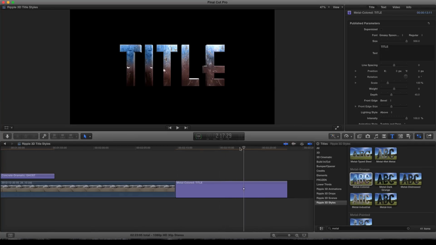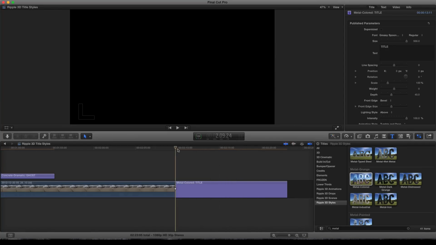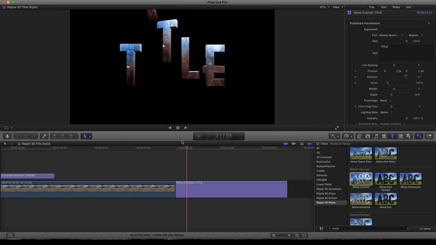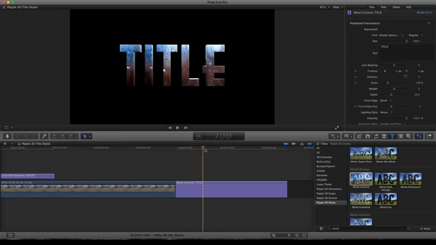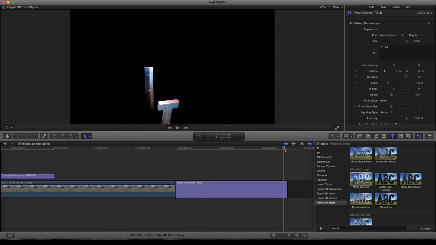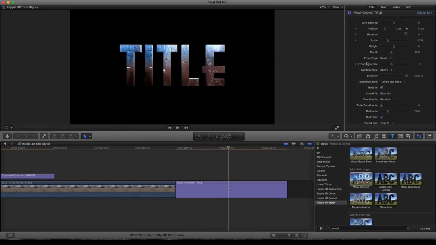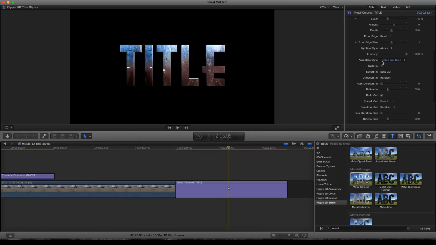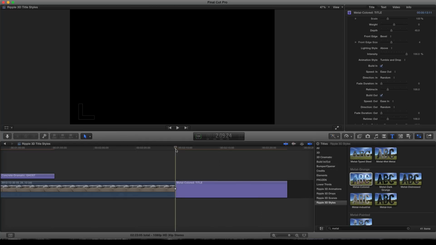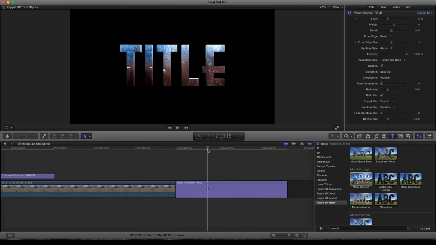Here I have a 3D title style, and I've selected a preset animation. I haven't done anything with keyframes. The title drops in and drops out at the end. And if we look in the title inspector, that's based on this tumble and drop animation style. But let's say once it comes in and settles, I'd like it to move some more.